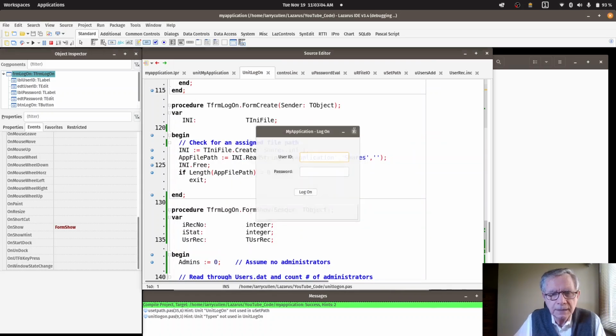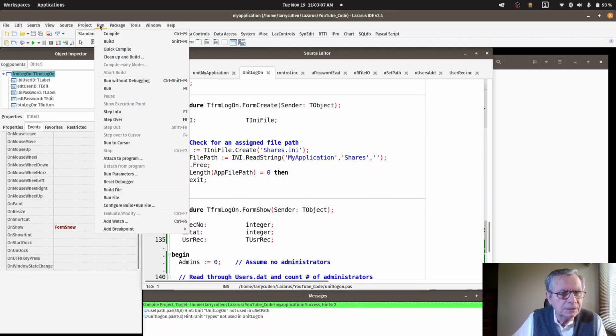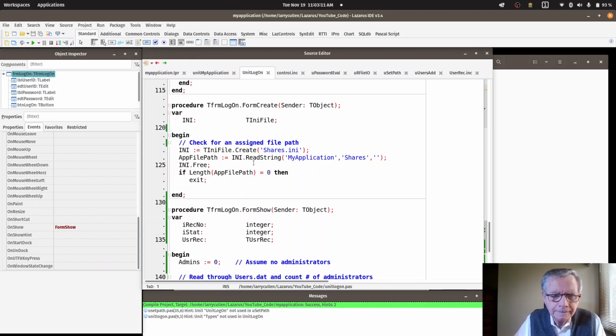Okay, let's get out of this application. Make sure it did stop running. It did.